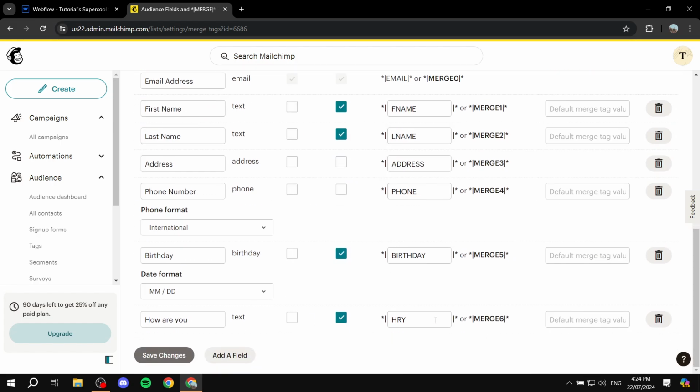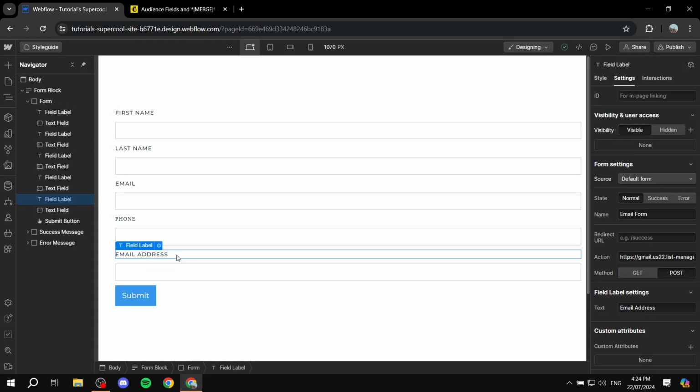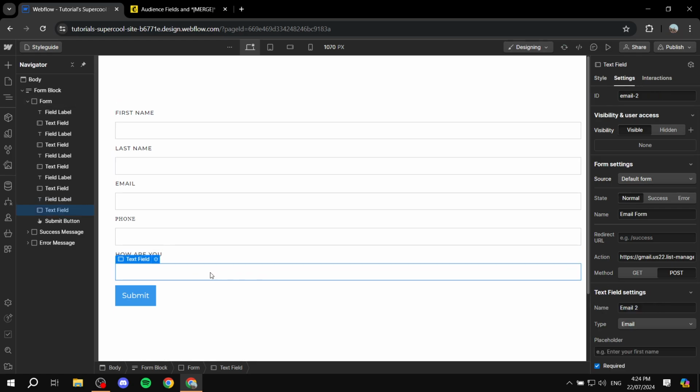Okay, so yeah, it is saved, and we can just copy this and go back to Webflow, change this to the proper one. So we can just go ahead and change it to whatever field that you want, and then we can just click here. Go ahead and change this to HRY or whatever it says down here, and just make sure it is plain, not email. And we are pretty much good to go. Now we have our entire form ready to go.